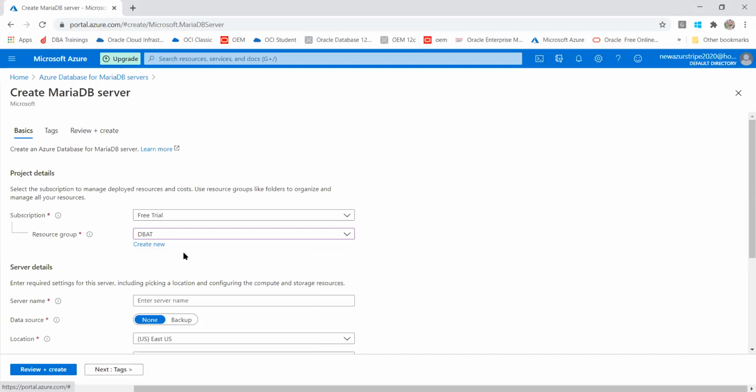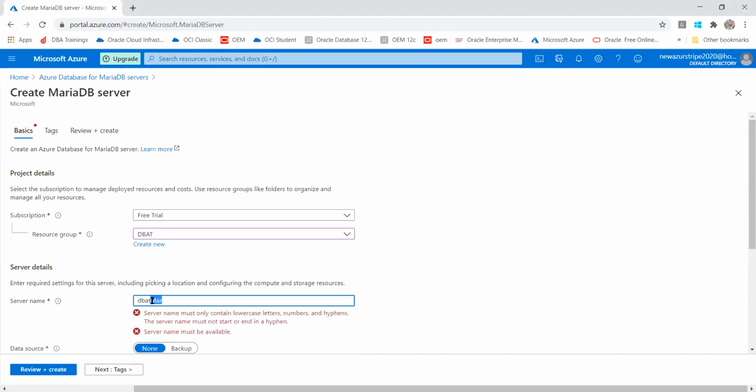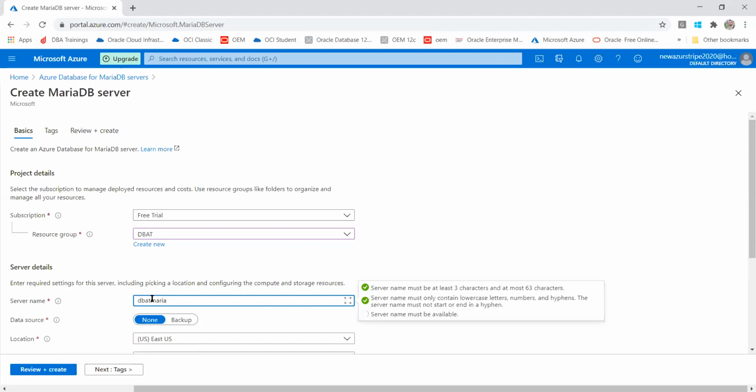And then here it is asking you the server name. You can give the server name anything you want, but make sure caps lock is not allowed. So always make the server name in small letters. So I'm just giving DBT MariaDB, or anything you can give, the name MariaDB.